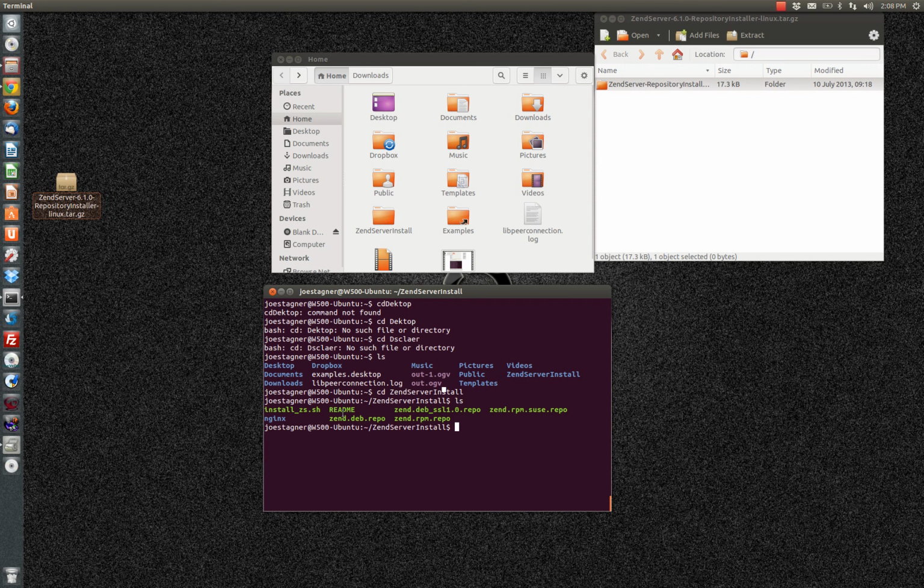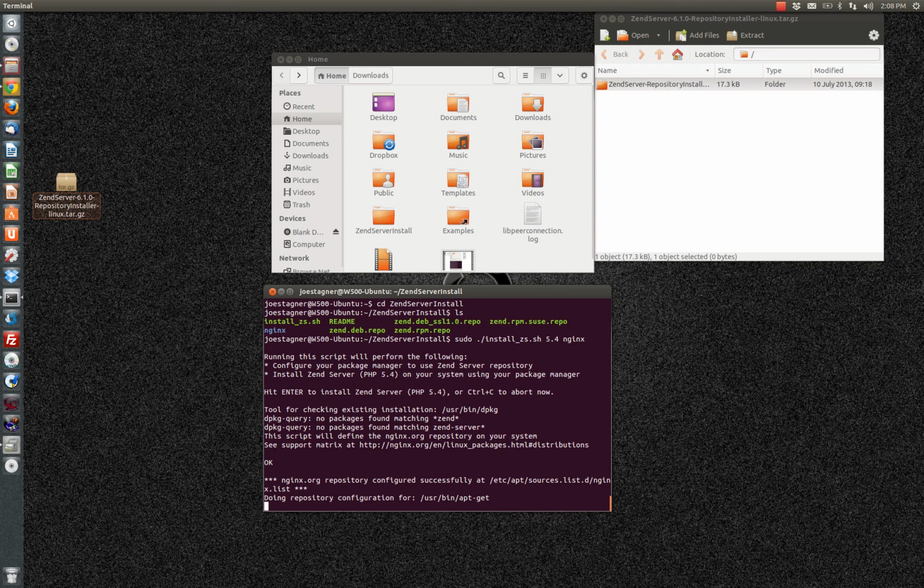And you'll notice that the installer script that I'm going to run is install_zs.sh. I'm going to need root privileges in order to do that. And there are two arguments that I want to provide the installer. One is the version of PHP that I want to be installed, and the other is simply to specify that I want to use NGINX instead of Apache. I'll say go ahead, yes, complete.